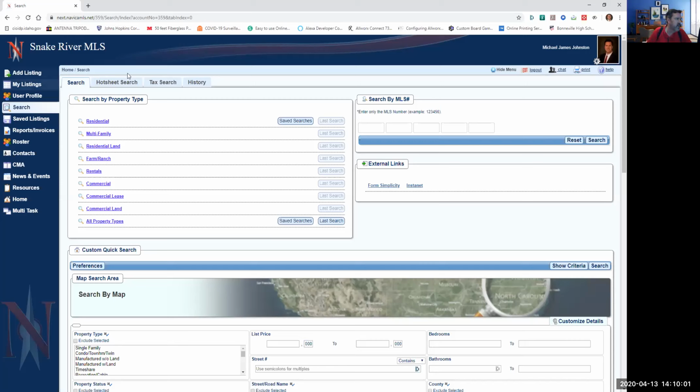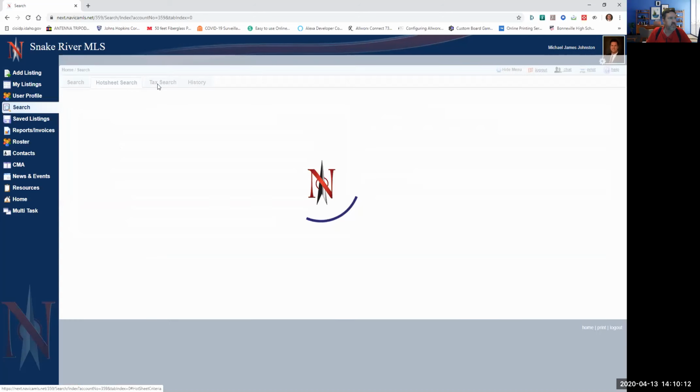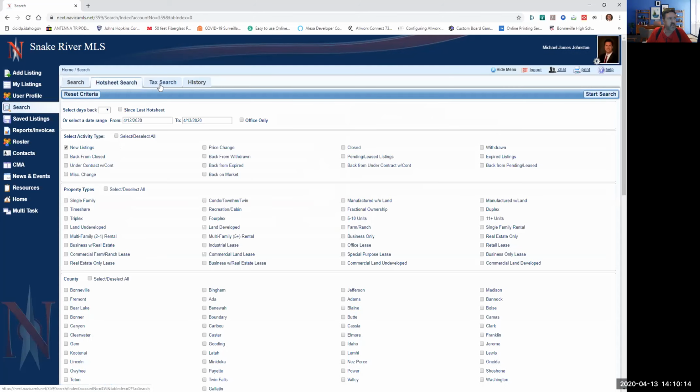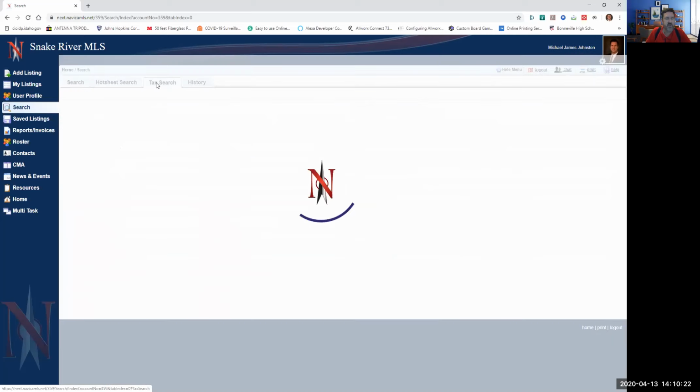Okay. So in here, we have the different options. There's search, there's hot sheet search, so you can pull up the different things that have happened on a daily basis. So I'll show you that real quick. Here's the dates. You can put down what you want to find out. New listings that came on, so you can find out what new listings came on in a certain period of time.